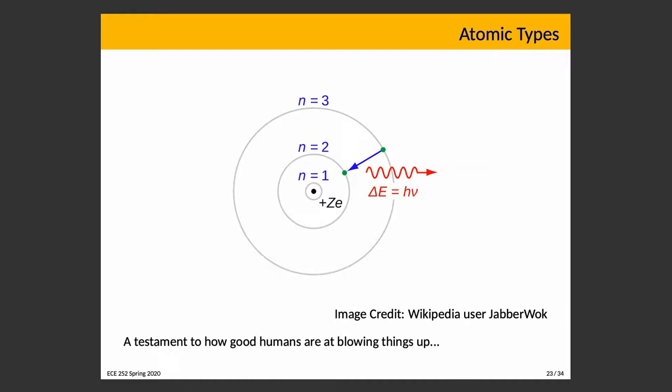I've already talked about how atomic in this sense is not in the sense of atoms, because we're really good at blowing things up, and we've found a way to split atoms about 1945. We're good at making things explode. It is our core competency as a species.